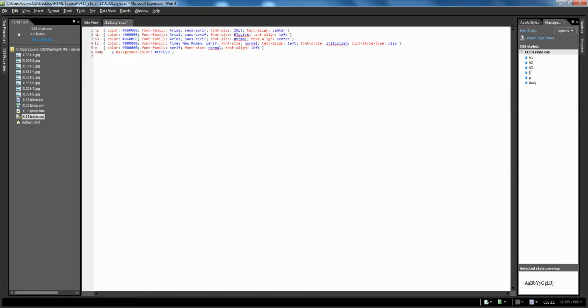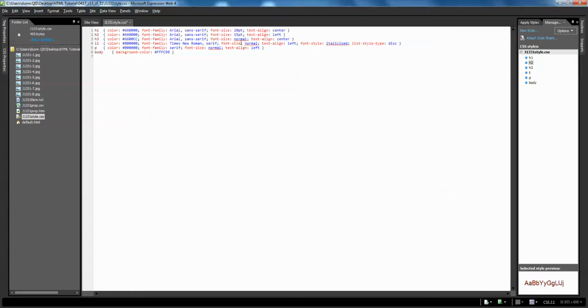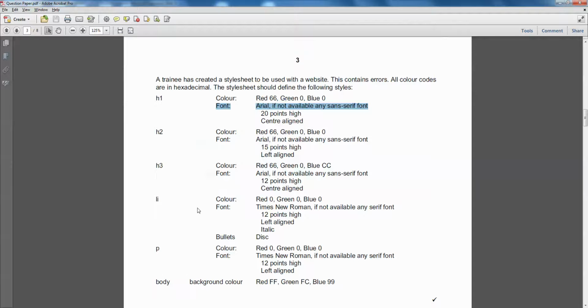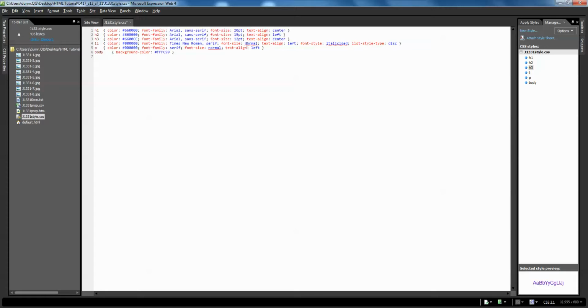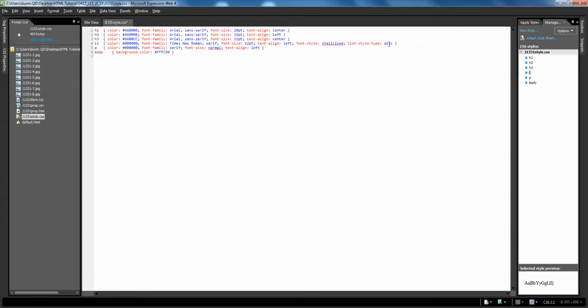So H2 should be 15 point. H3 should be 12 points high. List item should be 12 points high and left aligned, which it is. And italics, bullets, disk. So italics is wrong.